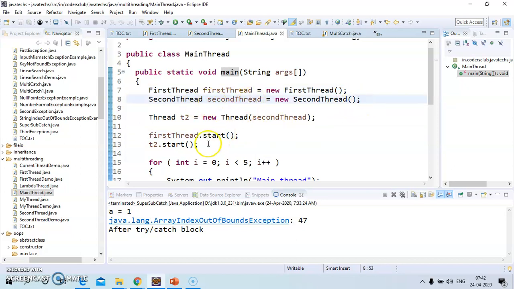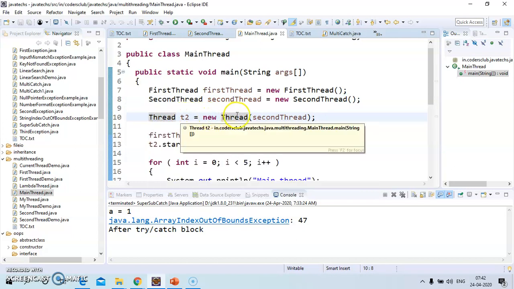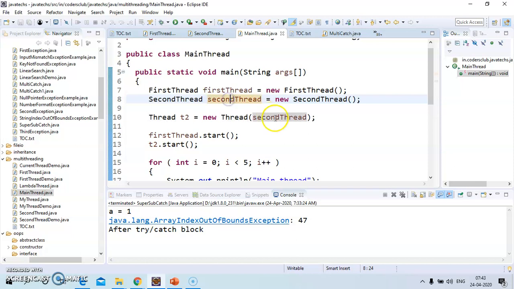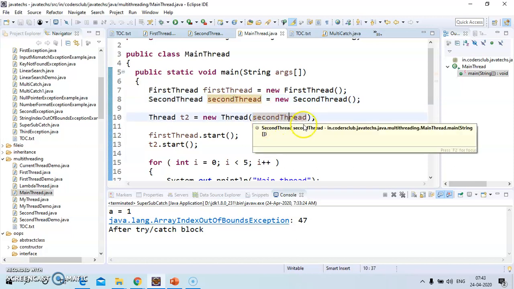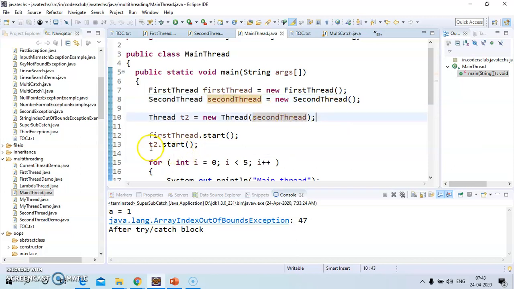So second thread dot start we cannot write, because this second thread class we created by implementing the runnable interface, and we do not have that start method. So that is a problem. For that, what we have to do is create one more thread like this: thread t2 is equal to new thread, and pass this object as a parameter here, second thread. Okay, and then you start the thread, t2 dot start.